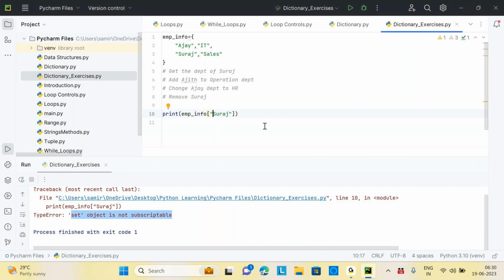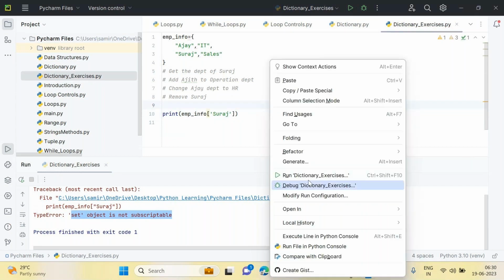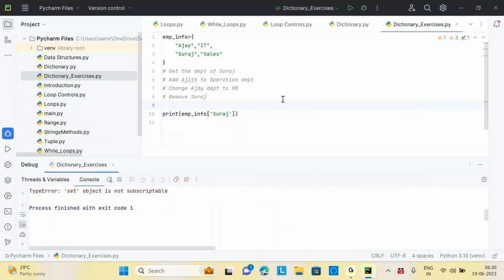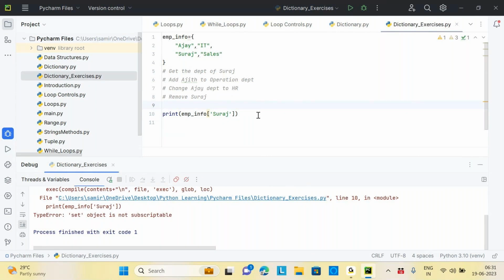Maybe we don't mention the department. This is the department, right? Yes, Suraj, department sales. Suraj could be in one inverted comma. Still it is not working. It says something about the set object is not subscriptable, so I think they are pointing at something on the Suraj.